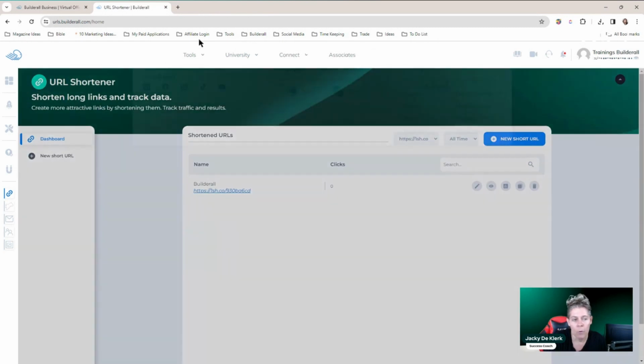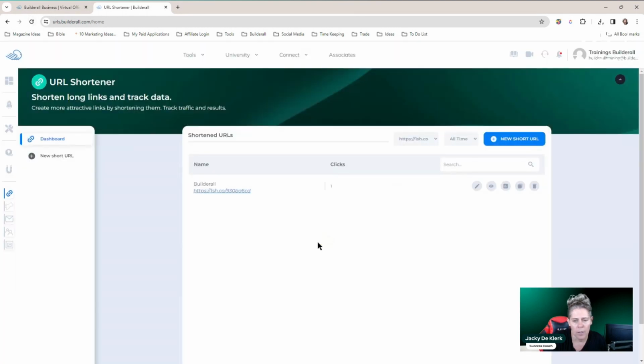Now we're going to see if I refresh my page. At the moment, you can see we've got 0 clicks, but I'm going to refresh. I'm just going to say, okay, got it. And you're going to see that we've got 1 click, somebody that actually accessed that page.